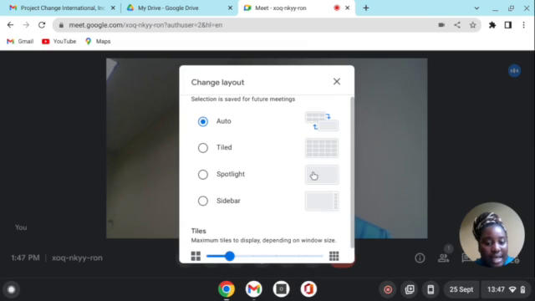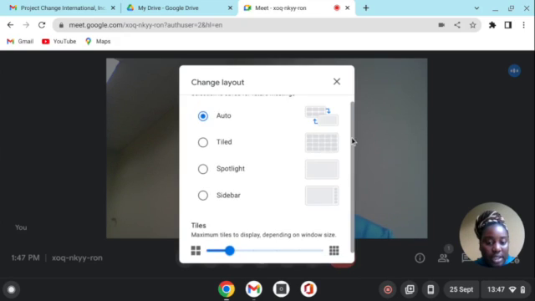Or a spotlight means you only see the speaker and no one else. Tiled is you see everyone speaking or not speaking, just in smaller tiles. And then auto, what this means is you switch from seeing everyone to either seeing the speaker only. And so it just changes on its own if someone starts speaking and something like that.